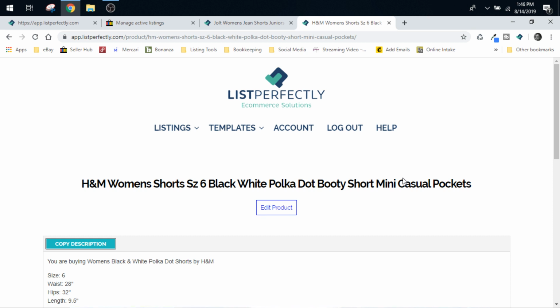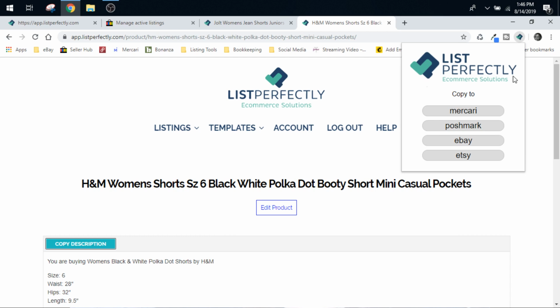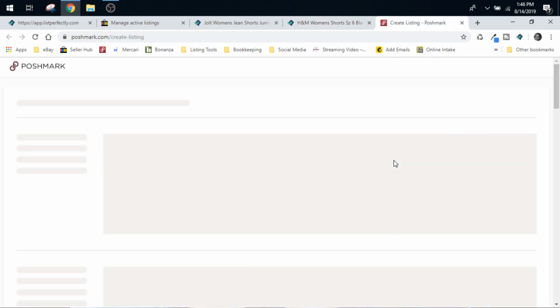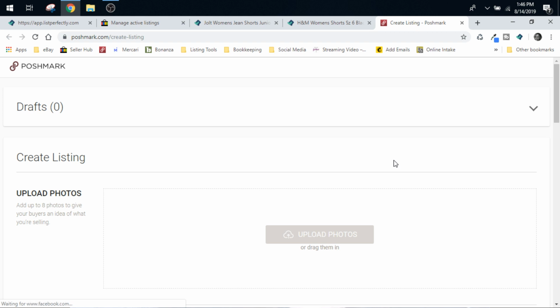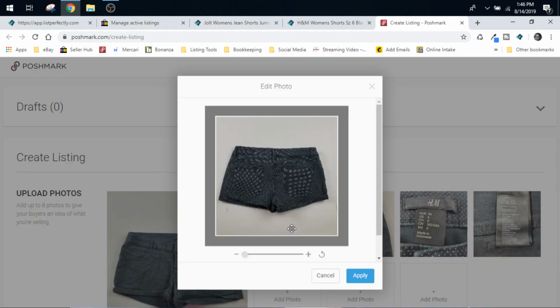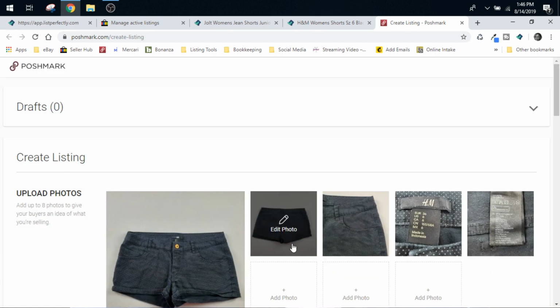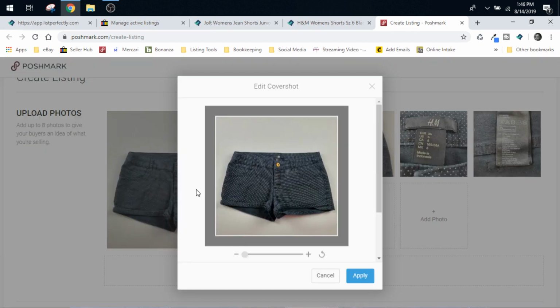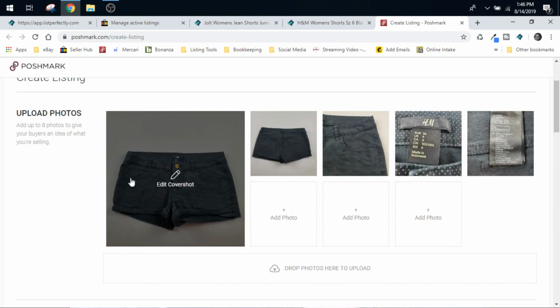This is where you know you're ready. Again, go up here. I'm going to select Poshmark. Again, it pops up a new Poshmark window. And boom, you can see now my photos look great. So if you are going to use List Perfectly, I would absolutely suggest that moving forward, you do all your photos in square mode on your phone so that when they pop over, they're nice like this, they're done.